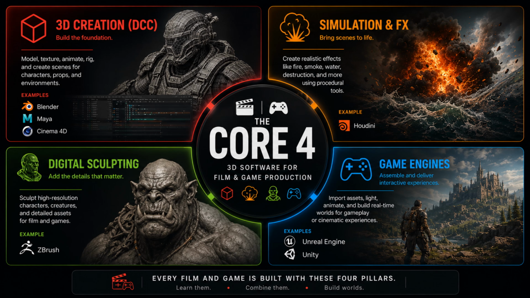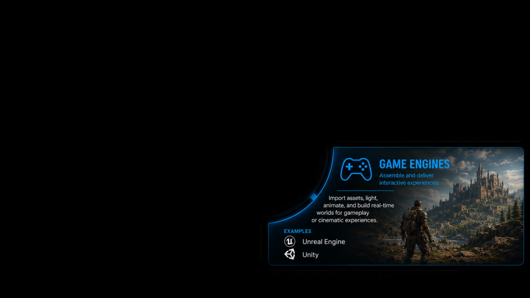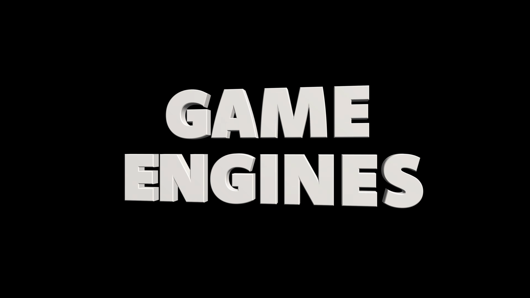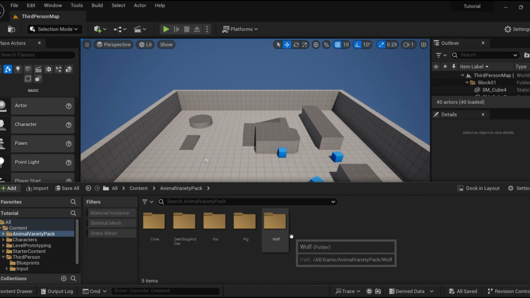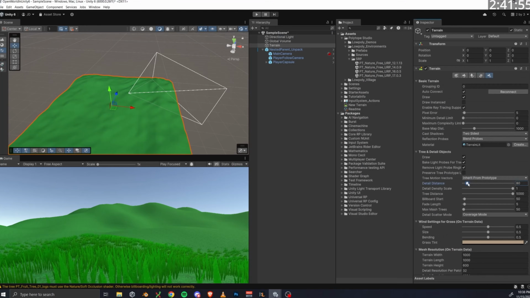Now let's talk about game engines. While art is made with DCC tools, that artwork is exported to game engines to be put to use. Engines like Unreal Engine and Unity are where your assets actually come together into an interactive experience. Think of the DCC tools as where you build the pieces, and the game engine is where you bring them together. This is where your artwork gets combined into a world the player can actually interact with.